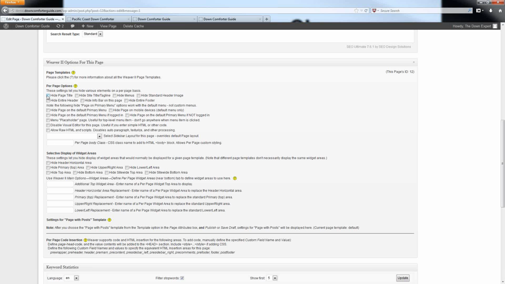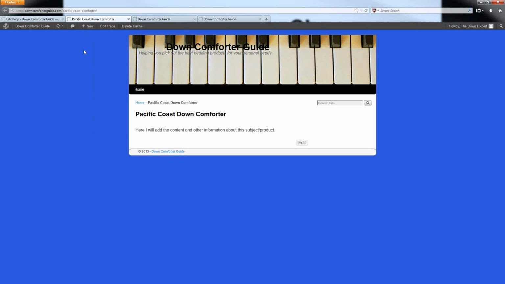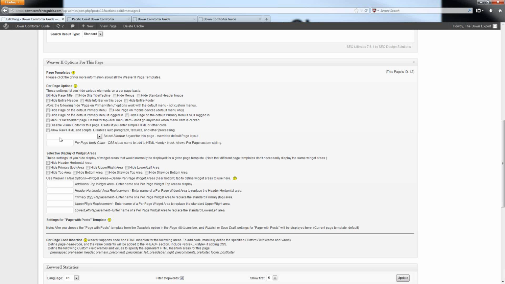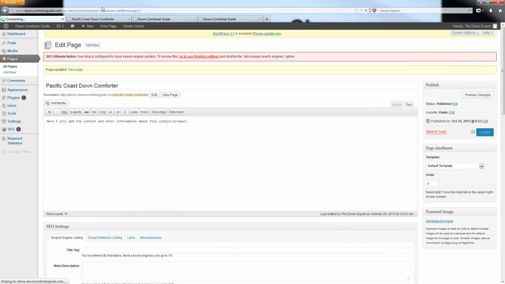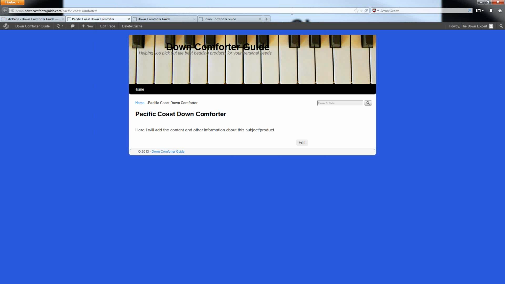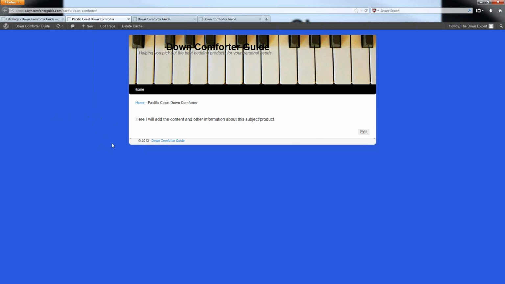So what I could do is click on Hide Page Title, for example. And this would help eliminate the actual title showing up on my page here. But I'm going to go ahead and do one additional thing. In this drop-down box next to Select Sidebar Layout, I can select No Sidebars right here. So I'm going to go and update this page real quick and refresh it so you can see exactly what is happening here.